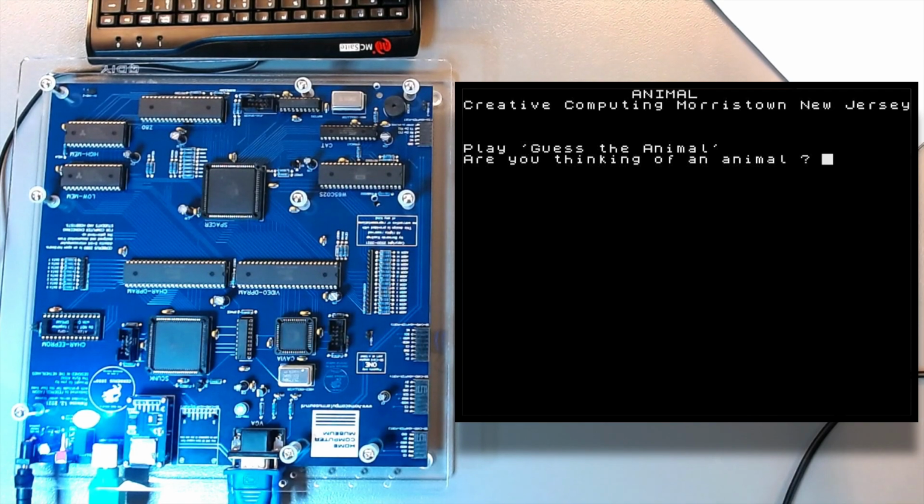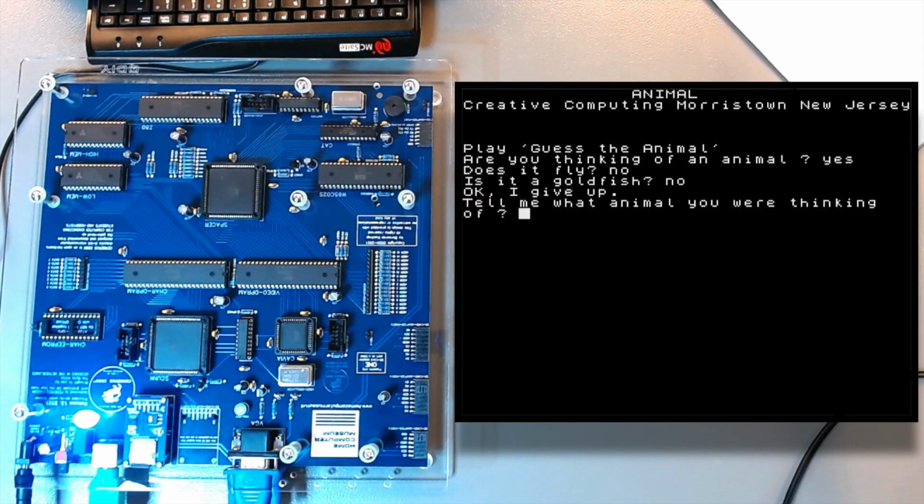See what it does. Animal, Creative Computing, Morristown, New Jersey, from the other side of the pond. Play Guess the Animal. Are you thinking of an animal? Yeah, I'm thinking of my cat. Does it fly? No. Cats don't fly. Is it a goldfish? No, it's not a goldfish. Okay, I give up. So much for an AI.